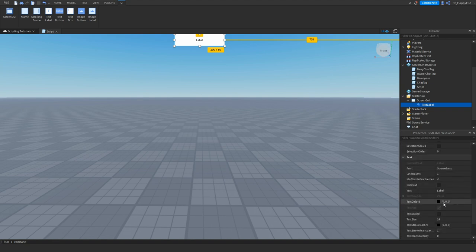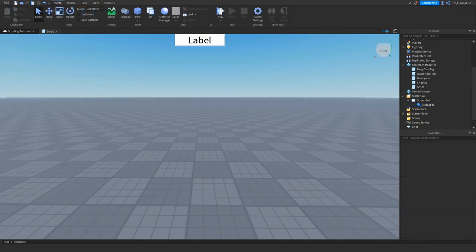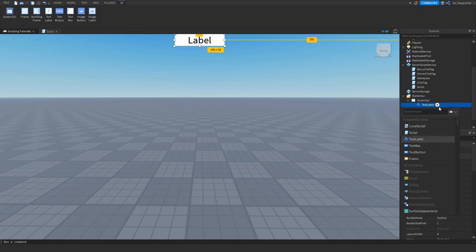So to make the text more bold and not so small like up here, all you want to do is head down to the text here and click on text scale. And as you guys can see, that has made the text scale to the size of the text label. Now that we have customized our text label, we want to head back over to the text label and click the plus button next to it. Then we want to insert a local script.